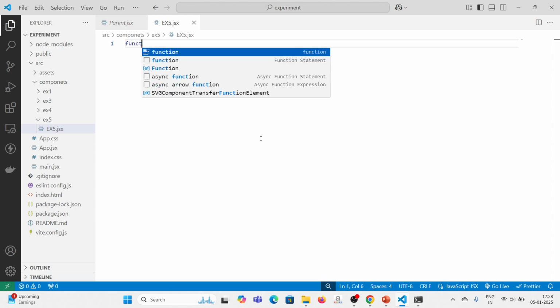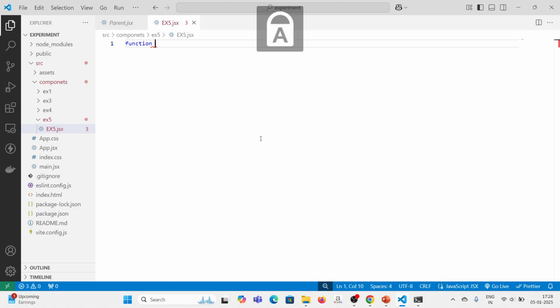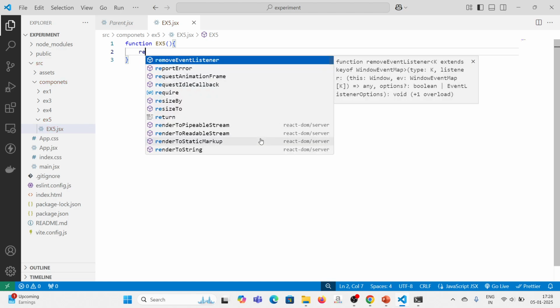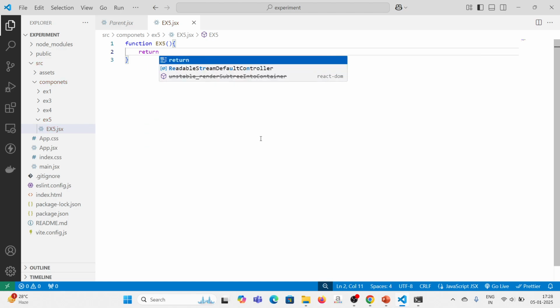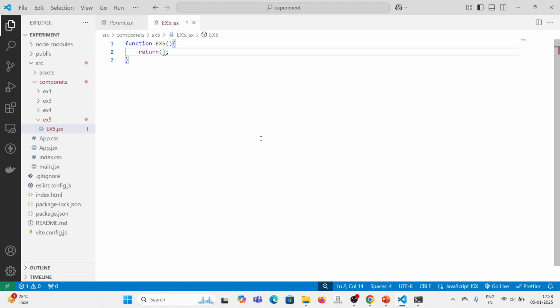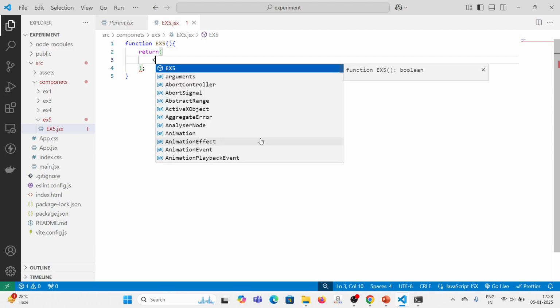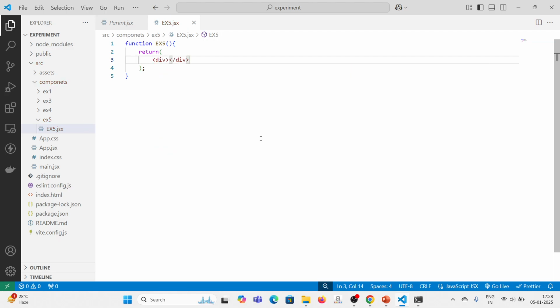Now I will create a function with the same name as the file, ex5. The function should have a return block. Whatever you are returning, you may get that in the web page. So the return should be enclosed with a whole div. Whatever you are returning inside this return block only, there is a possibility to get in the web page.